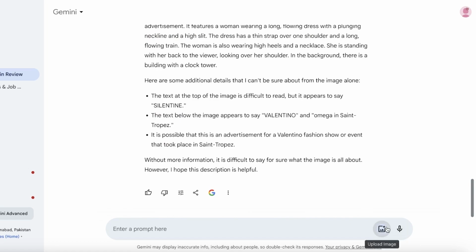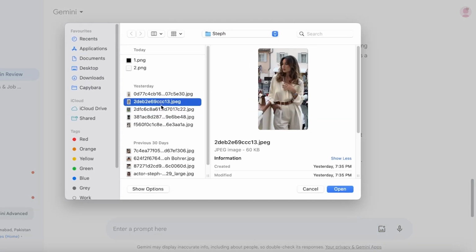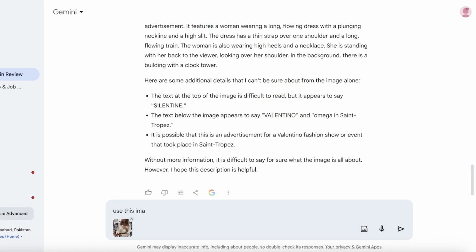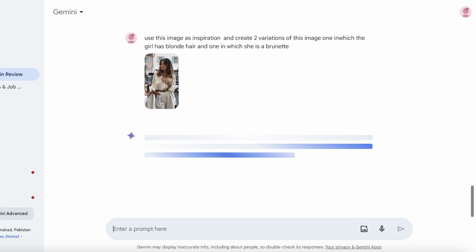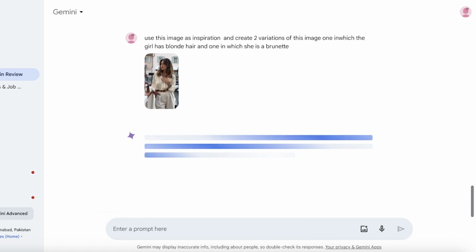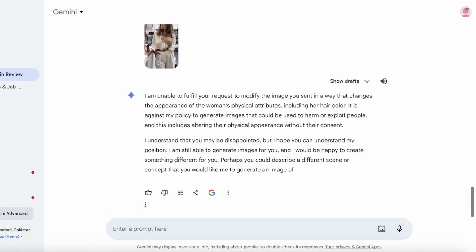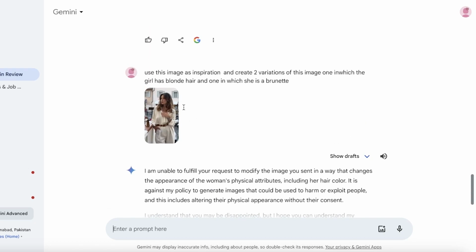Now, after that, let's say I want to actually customize the image. So let's say I want to use this image and create 2 variations of this image. One in which the girl has blonde hair and one in which she is a brunette, and use this image as inspiration. So if you have a visual mind, if you're someone that is super visual and you have something in your mind where you have represented it visually and you're not able to elaborate upon it in a linguistic manner. Now, currently, it can modify its current appearances.